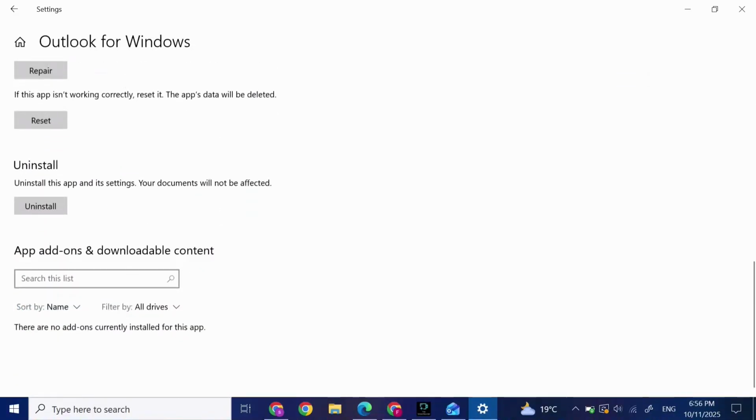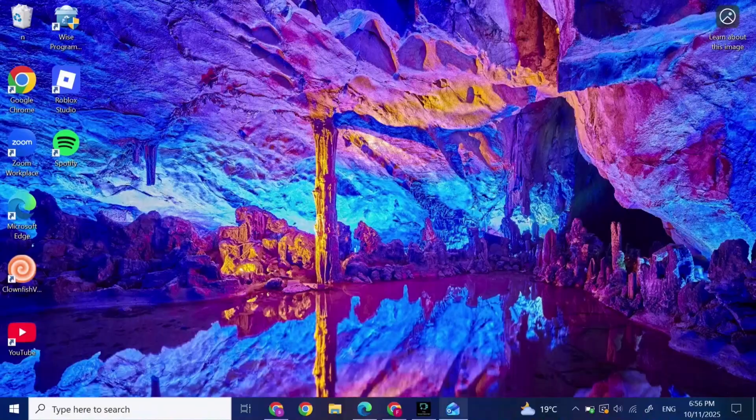Simply scroll down and click on Repair. After you click on Repair and it's done, open Outlook and your problem will be fixed. This is how to fix Microsoft Outlook not syncing.